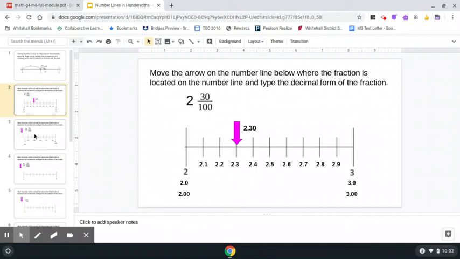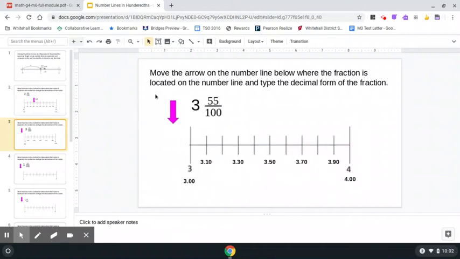Let's look at another example. The directions are the same. Move the arrow on the number line below where the fraction is located on the number line and type the decimal form of the fraction. So we have 3 and 55 hundredths. And again, down below on the number line, I labeled some parts of it. You'll notice I did not include tenths like the first example, and I skipped every tick mark, which is 10 hundredths.